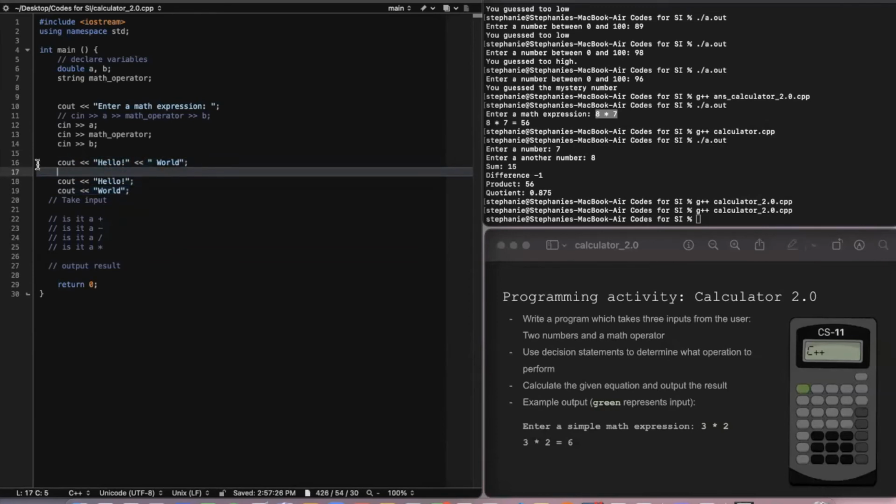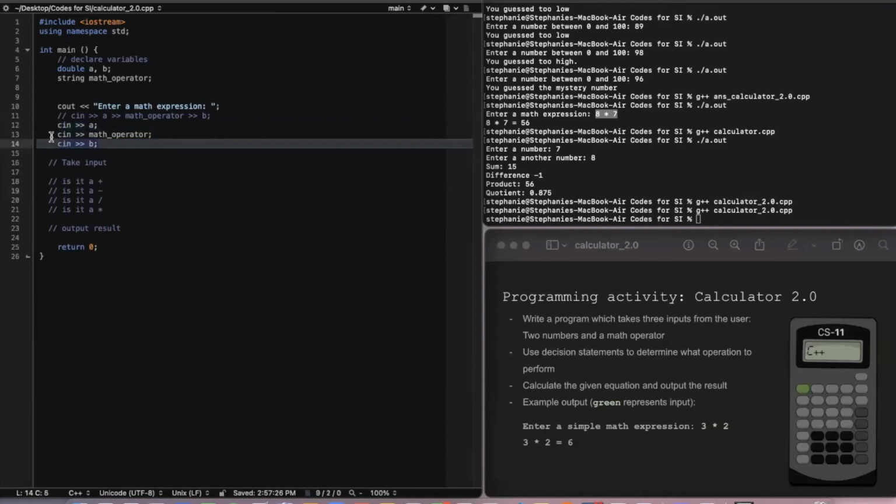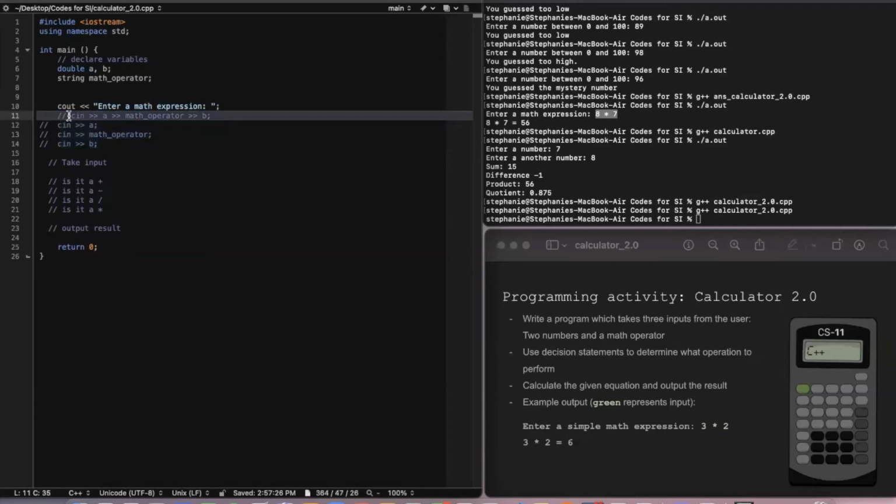We can split up a cout statement onto multiple lines if we'd like to. We can do the same thing with a cin. So we could take our cin statement, split it up on multiple lines, or we can write it on one line. So either way works. It doesn't matter which one you use. So just use whichever one you are more comfortable with. So what is going to happen when this runs?